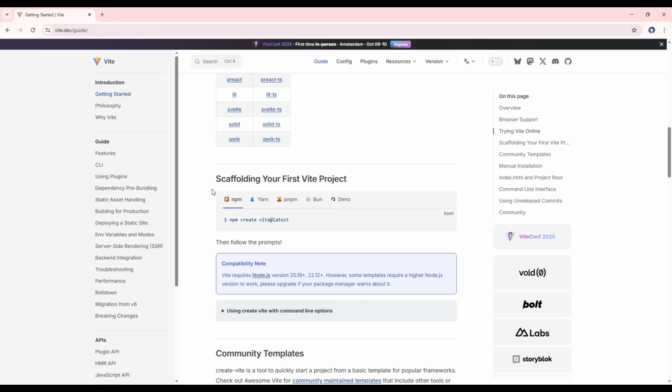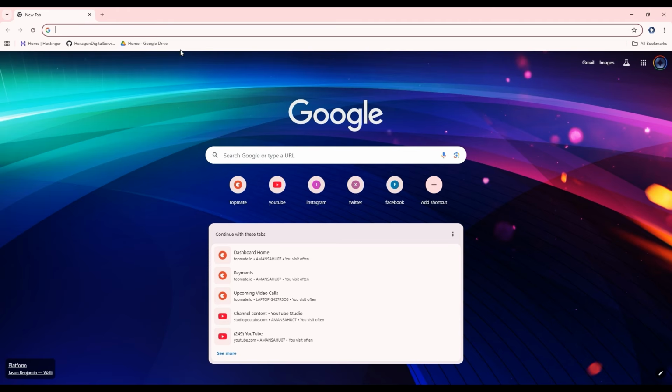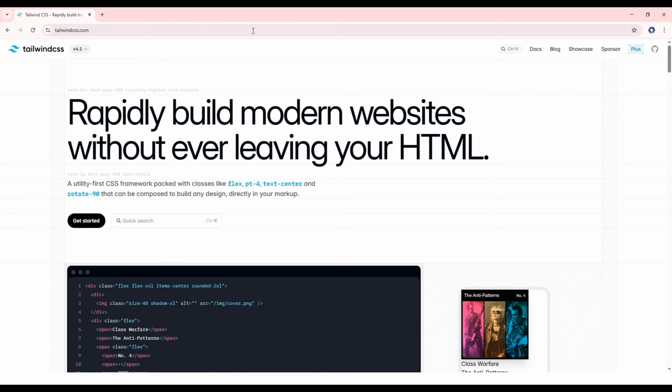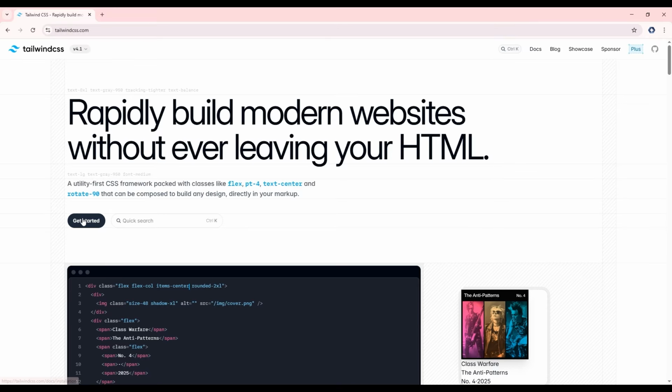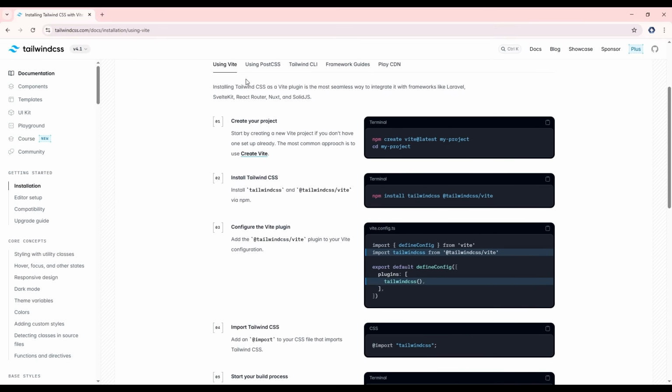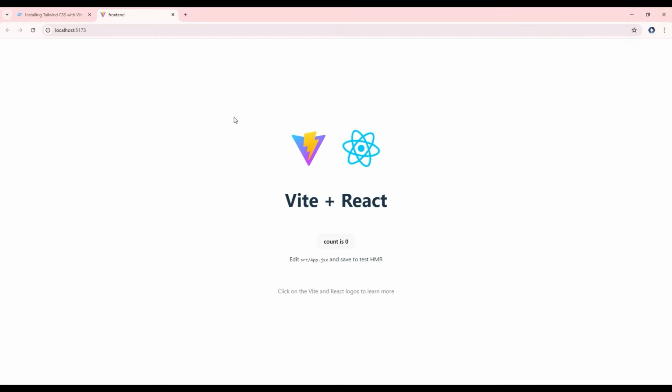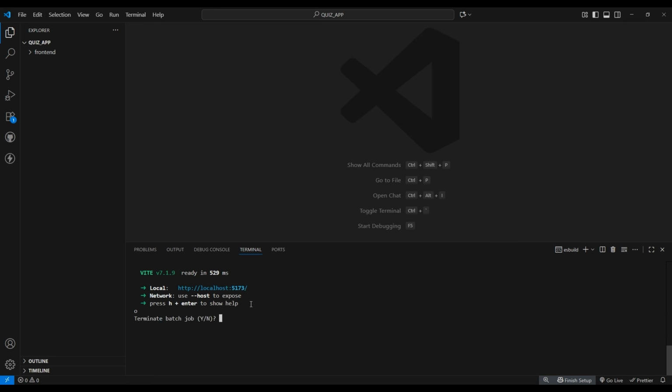So till then, let's install our Tailwind CSS. So on our Chrome, let's search for tailwindcss.com. Now click on this get started button. Now we are going to install it using Vite. So copy this command here and now let's type O and enter. So our React project is ready here, the Vite plus React project. So let me terminate it and type here cd frontend to go inside that folder. Then inside this, paste the command here.